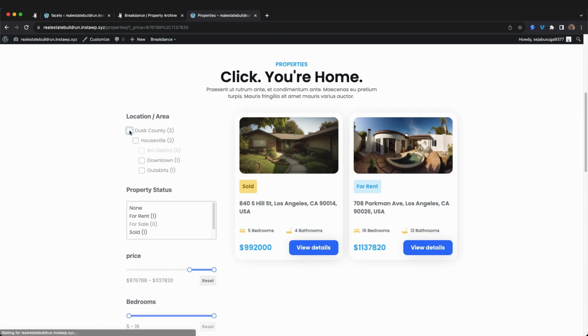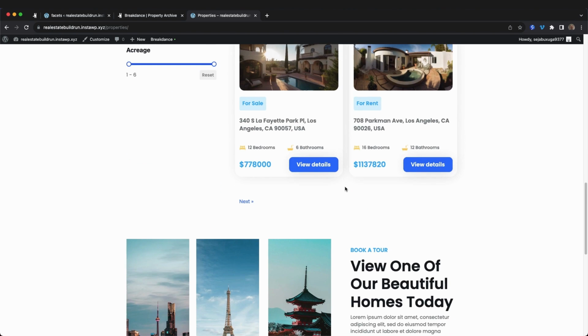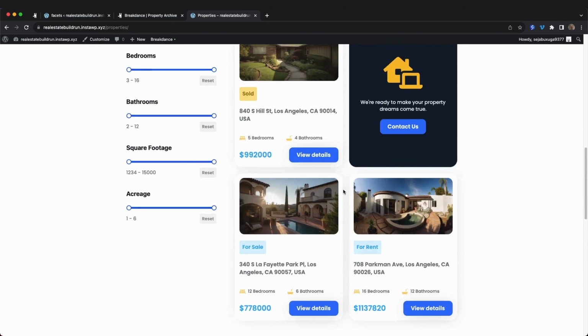Let's clear this one and clear our price filter. So this gives your users a great experience when looking for properties and gives you a lot of high-end filtering options, the kind that you'd see on a huge major real estate agency website. You can build fairly easily with Breakdance and the help of Gridbuilder WP. So that about covers our property archive, but we have a couple other things to build out.